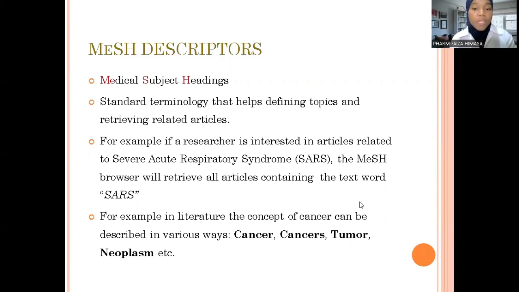And also in literature, the concept of cancer can be described in various ways, like cancer, cancers, tumor, and neoplasm. So if you want to search on articles containing cancer microenvironments, you can use tumor microenvironment as your keywords and you get the same thing.